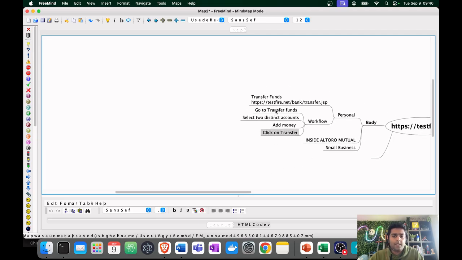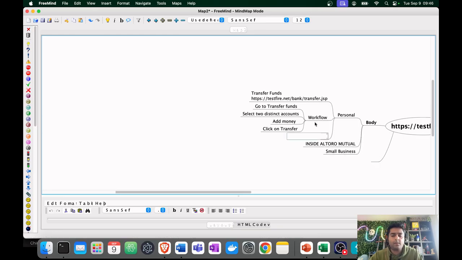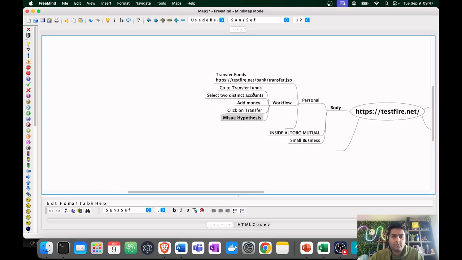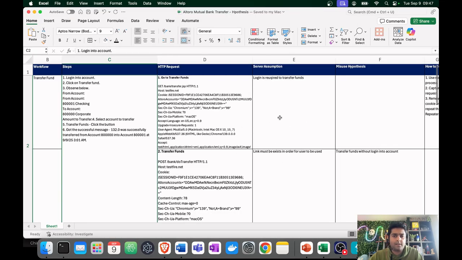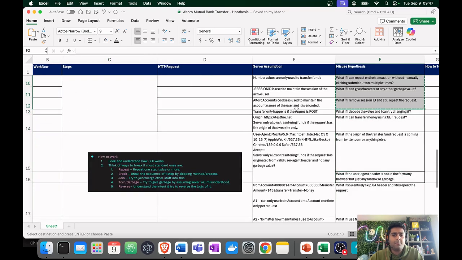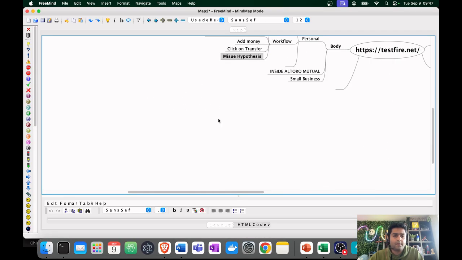For each workflow you would create a hypothesis. So within the workflow part, the last one would be misuse hypothesis. I will mark it as bold, and then based on the workflow, I'll try to create a hypothesis. So let's say I'm creating a couple of hypotheses. Here I'm not logging the server assumption because I need to do a bit of a fast process.